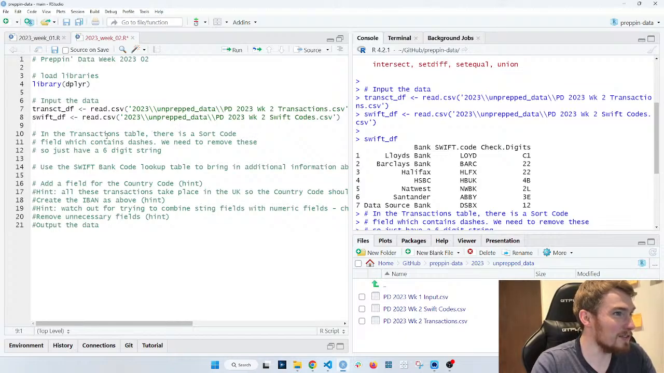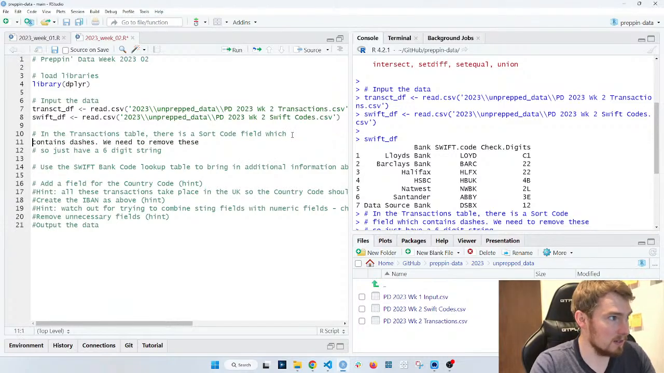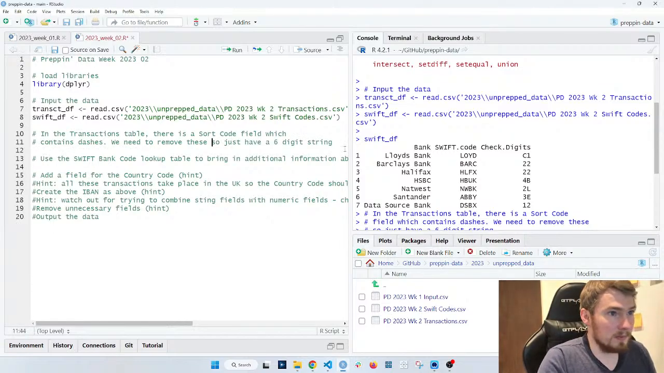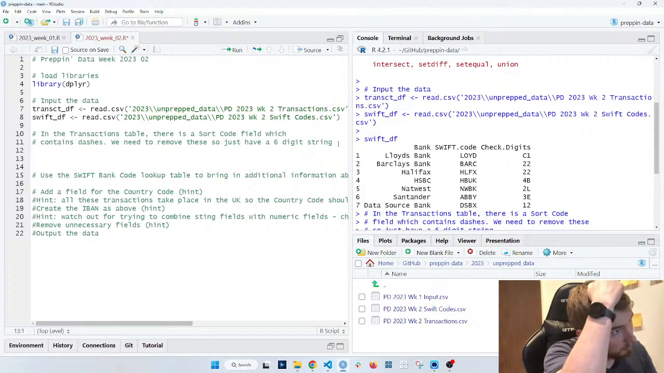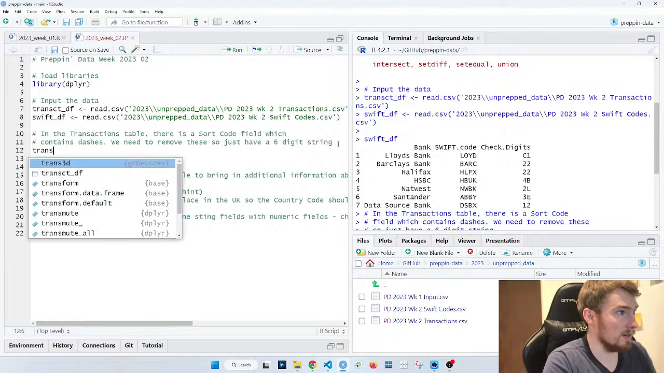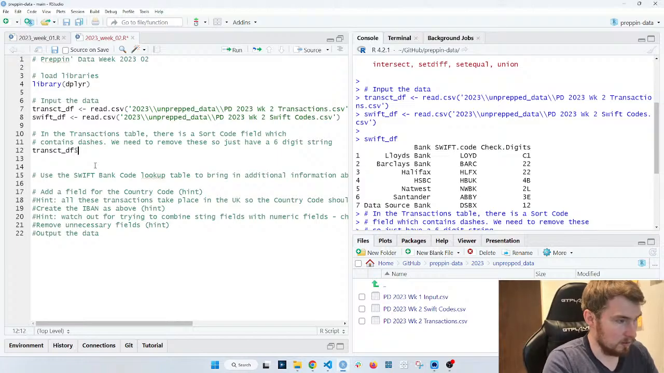So in the transaction table, there's a sort code field which contains dashes. To remove these, so we just have a 6-digit string, I've got my transact df, and I can find that there. I also have my sort dot code column in this case.